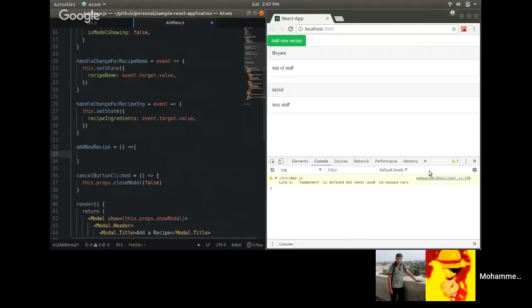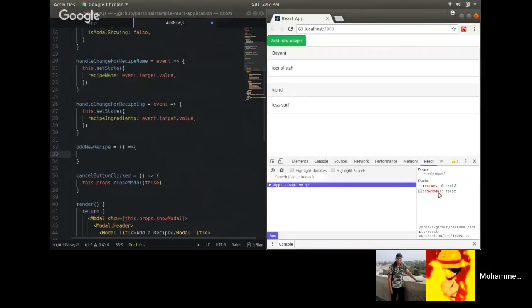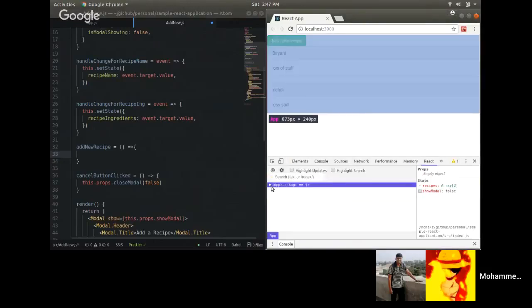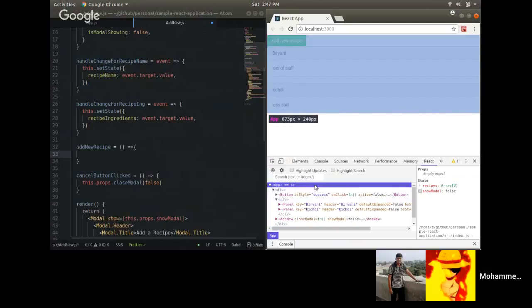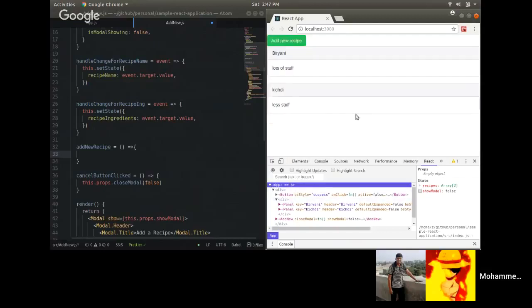What should I do here? If you see, the recipe state, which is there in the app.js, contains two objects in an array. Now, again, the same problem. I am in add new, and I cannot add anything to the state of my parent. How do we do that? Simple, just pass on the function, right?